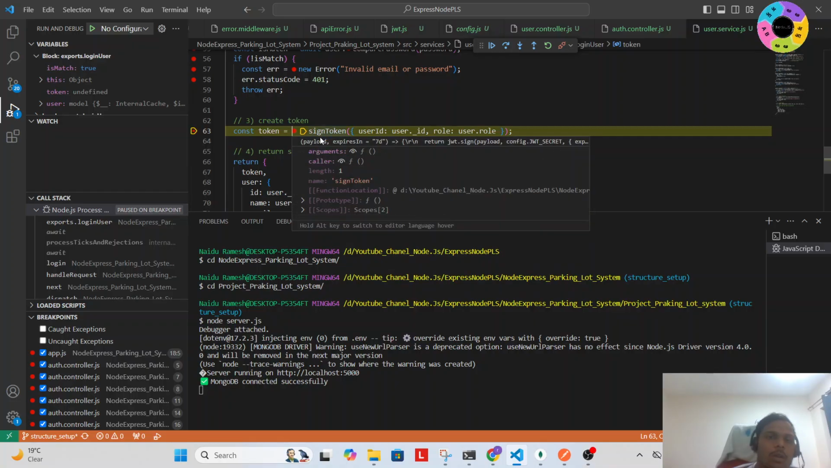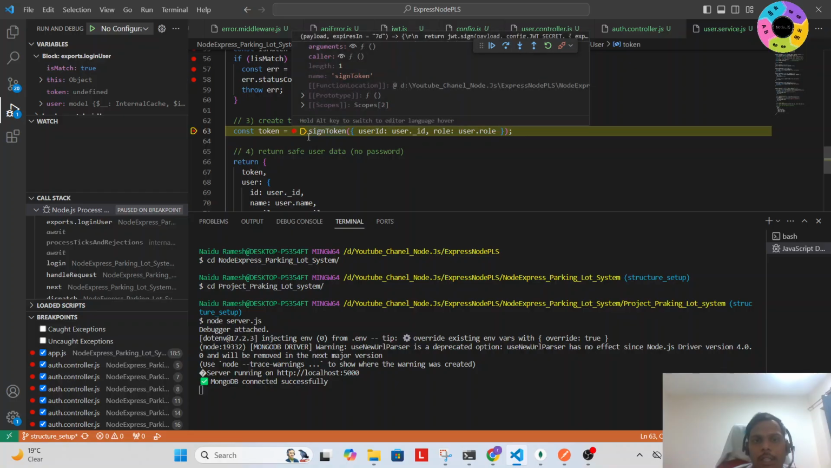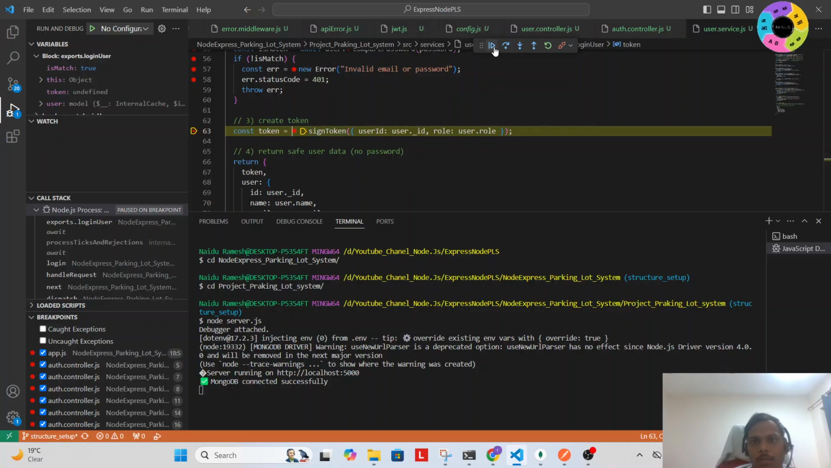Now coming to the sign-in token. Once it is matched, we have to generate a token. This token is nothing but authentication for other APIs, so it will protect them. How will we create the token? Let's explore this method, signInToken.